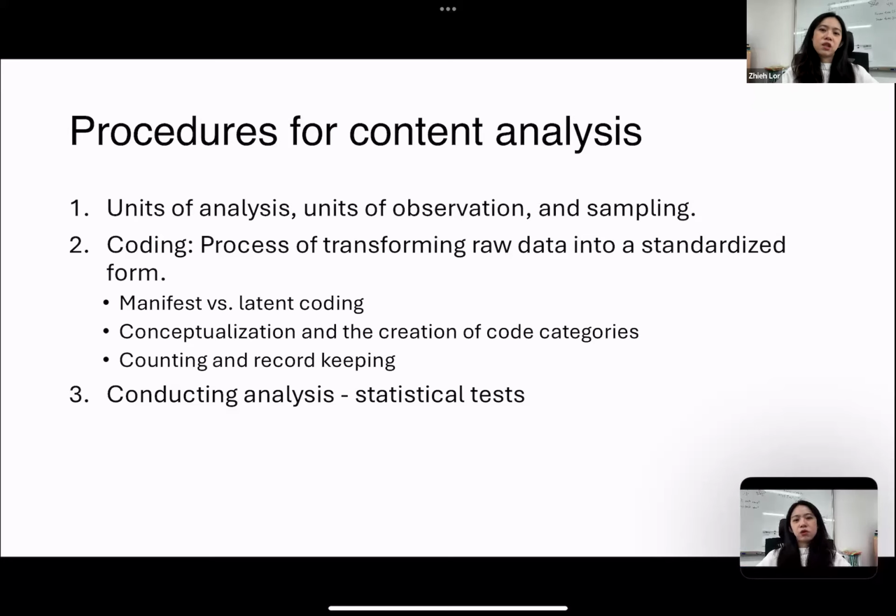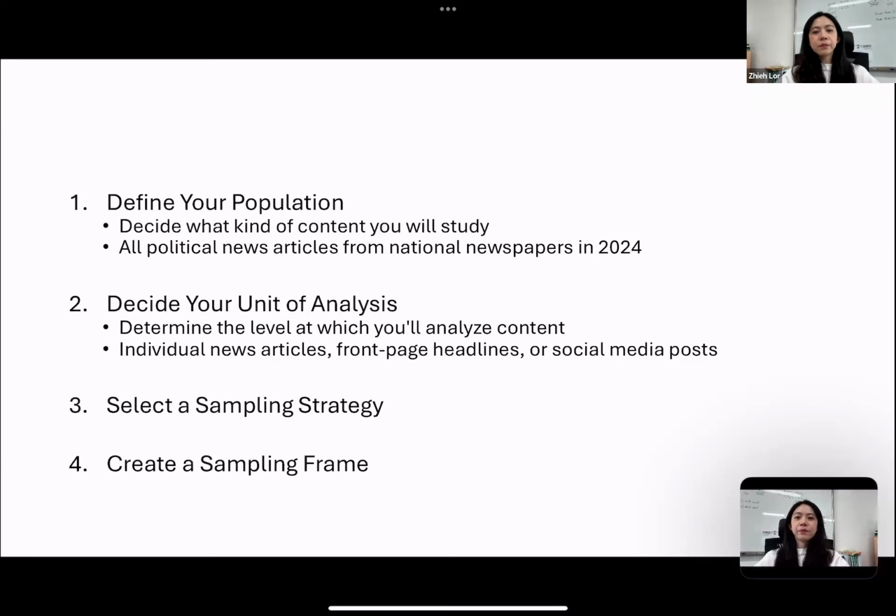It is a process for you to transform all the raw data, like TV screen, everything. You don't really have text, you don't have numbers, you have to make them into a certain standardized form. So the things that we have here are manifest and latent coding. You also have to understand the code categories, and you're counting them, how many times each appears maybe, and then you have to keep a record of everything, you put notes. And after all of that, then you conduct an analysis. It can be a statistical analysis, or it can also be your subjective analysis here.